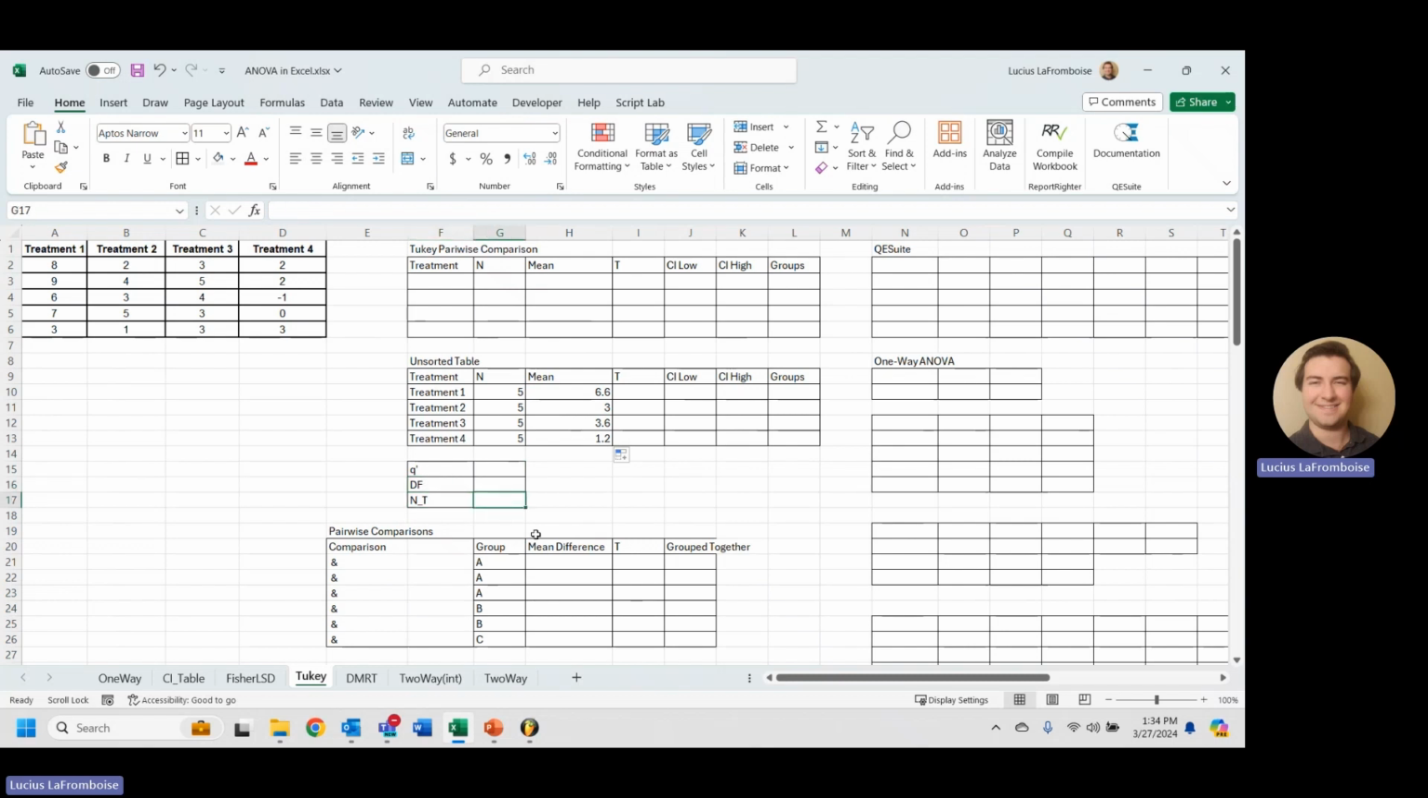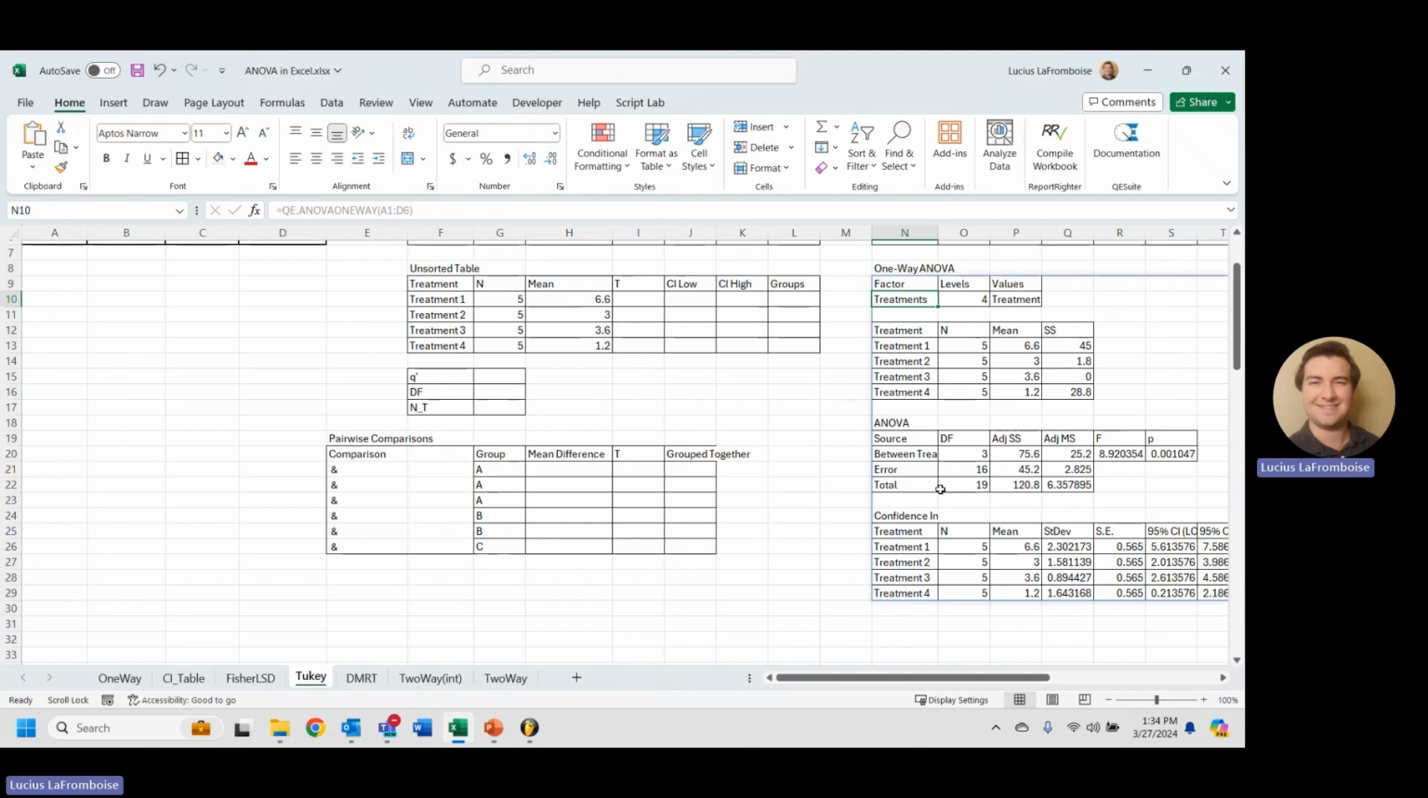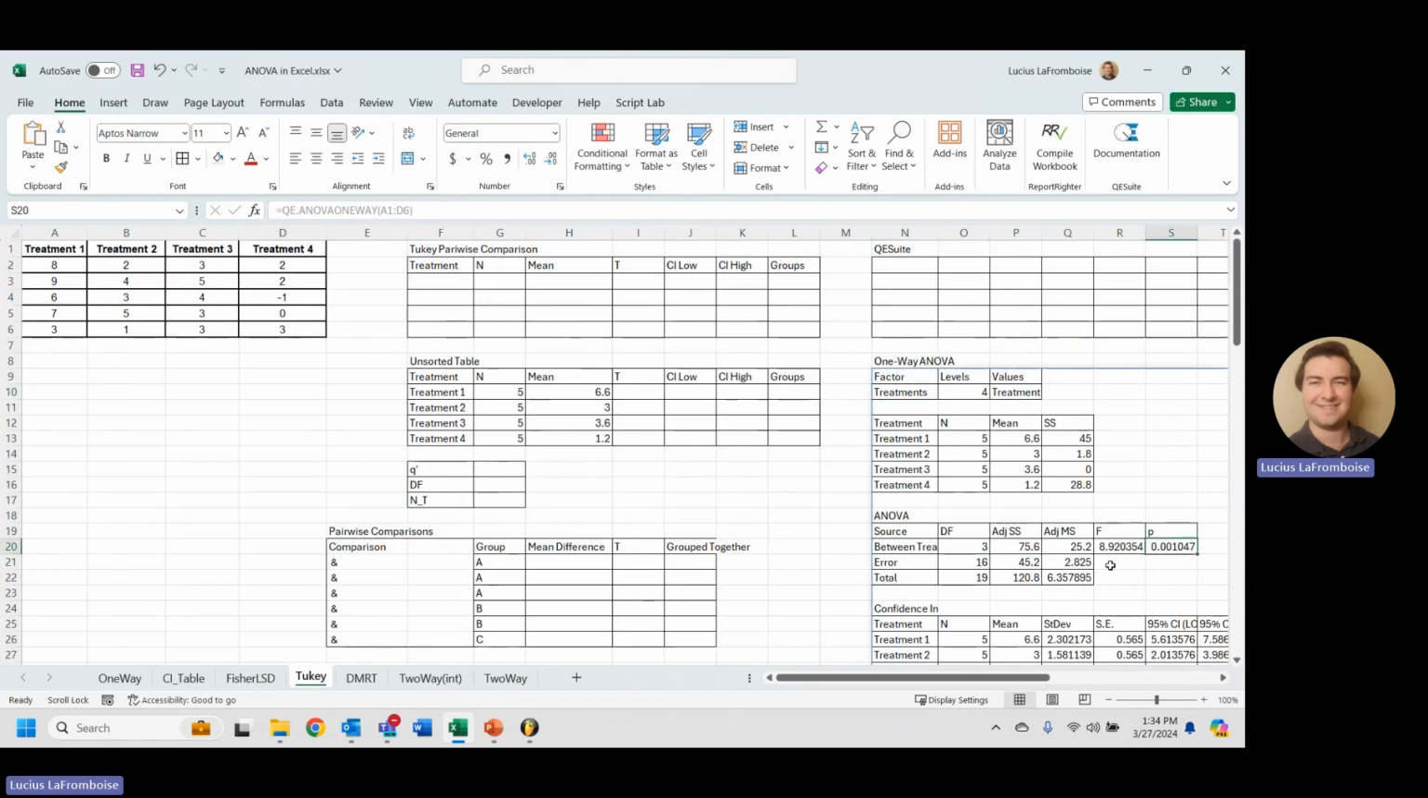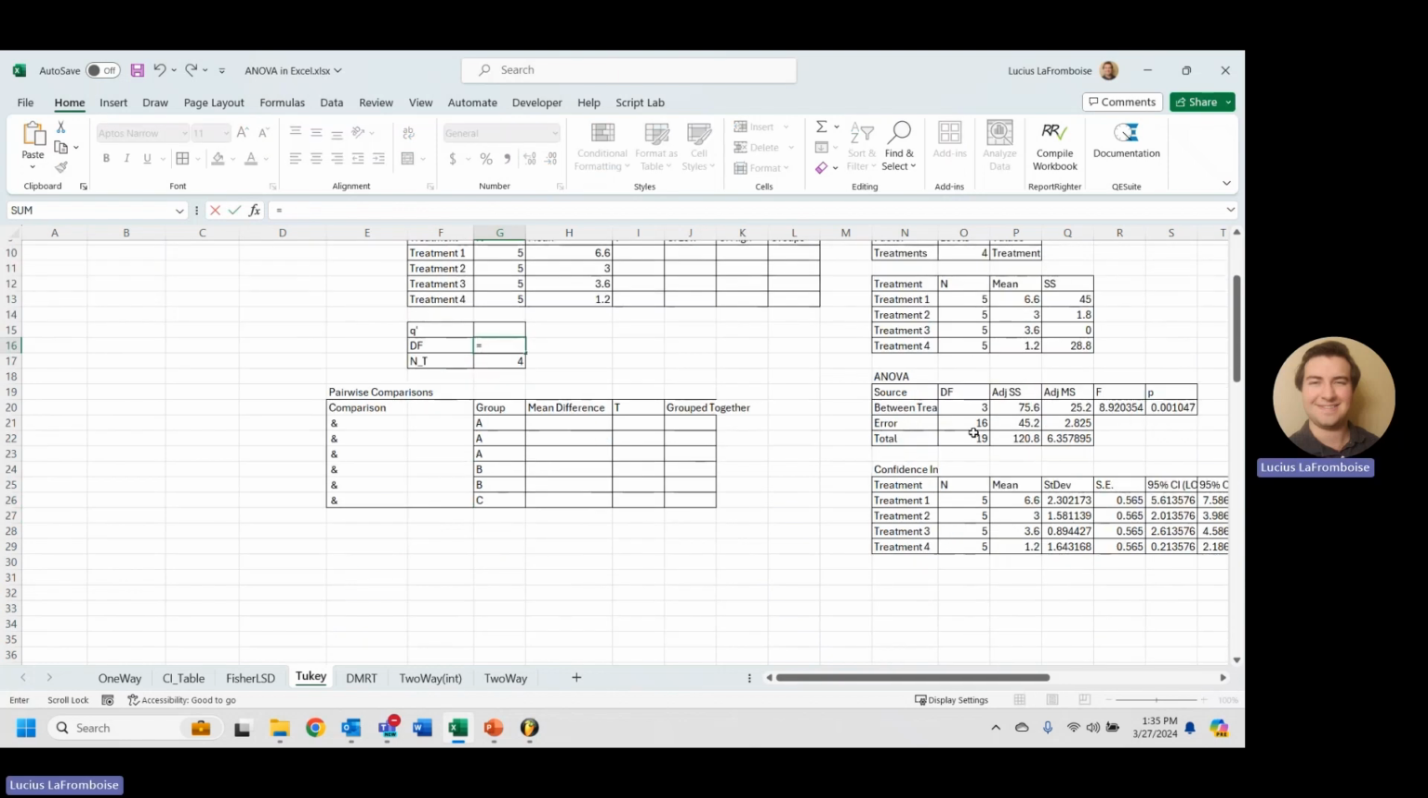Let's start with our number of treatment groups. You know what? Let's go over here first. Let's get our degrees of freedom. So we're going to do QE.ANOVA one way and select our entire thing with our treatment names. And there we go, one way ANOVA already done. P-value less than 0.05, which was our critical. We need to do a Tukey pairwise. So for our NT, let's just use the number of levels that we have because that's exactly what we need. DFE, we come down to our ANOVA table, DFE, enter.